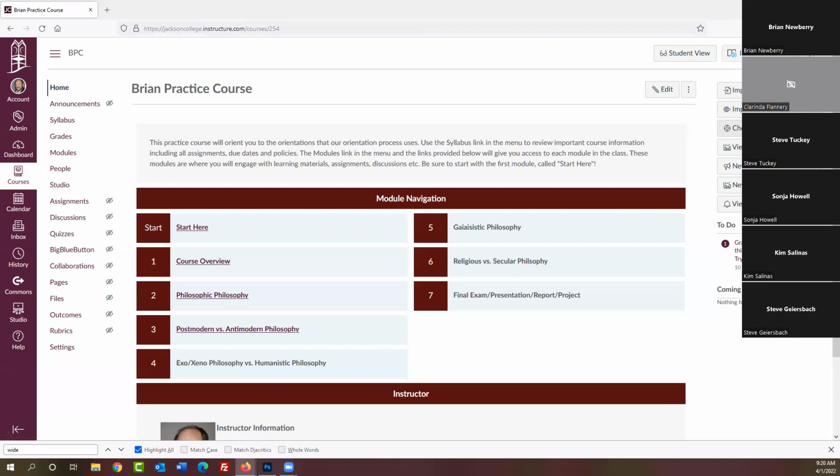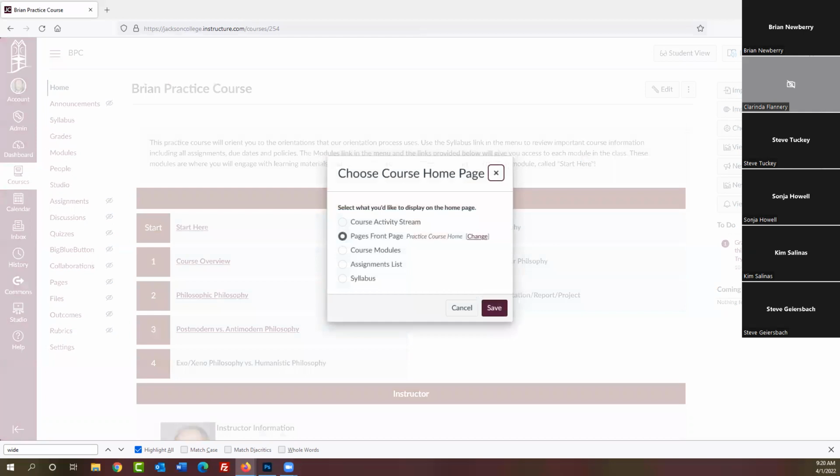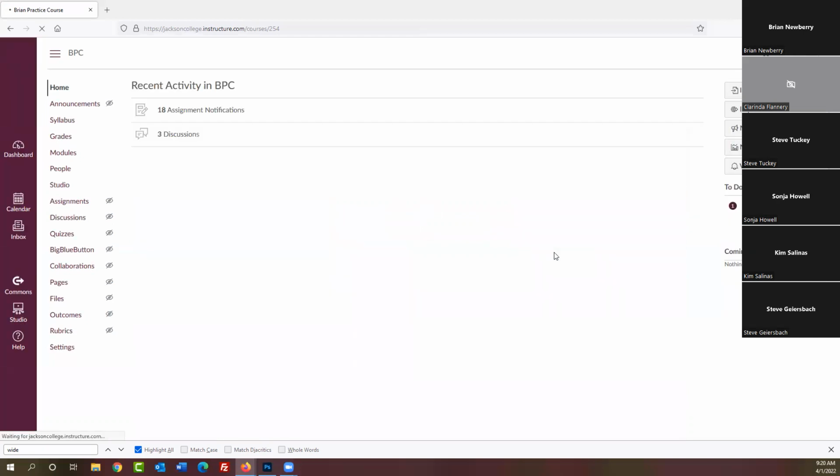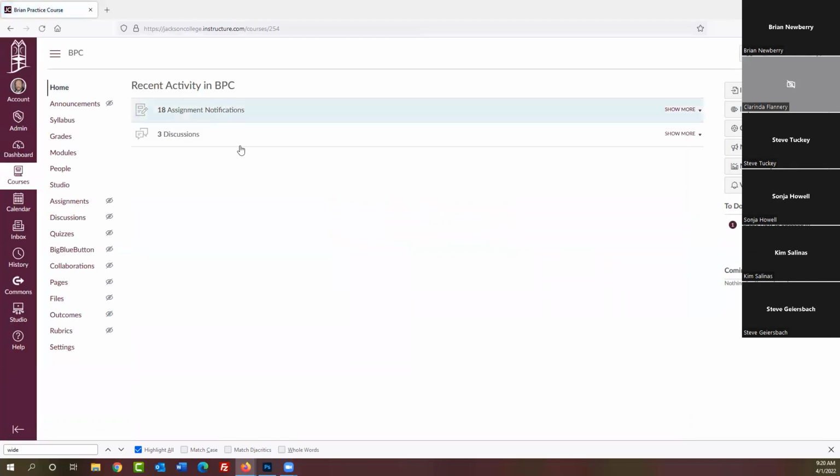So when you have Canvas, you can configure it to have 5 different options for what students see in this content area from the very first moment they enter your class. So let's take a look at those. So I click on choose home page. My first option here is course activity stream. So if I save that, now I'm seeing just in my content area, the course activity.